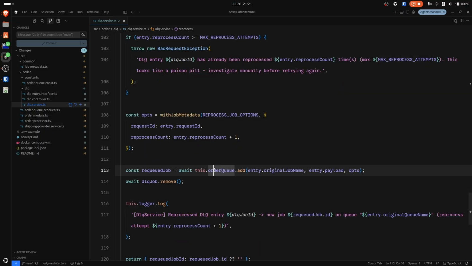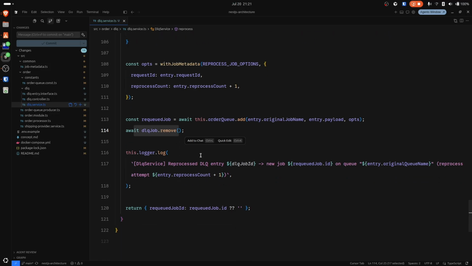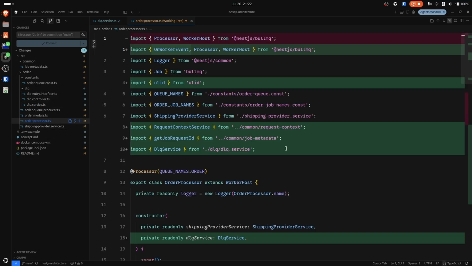So we add it to the queue. We again remove it from the dead letter queue. We log that it is moved there and we are fine. Then what else? So we have the service and it has the most logic in here. And then we have the order processor.